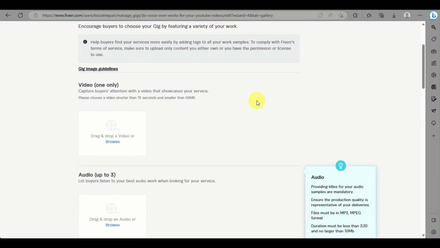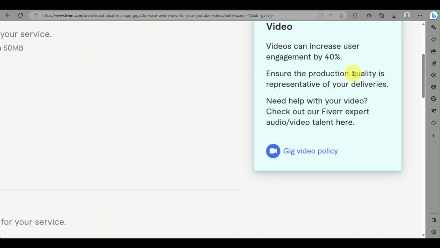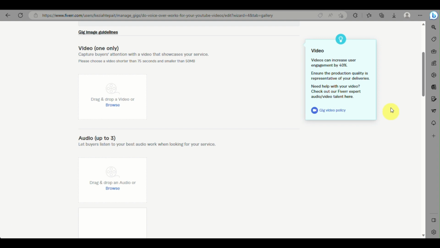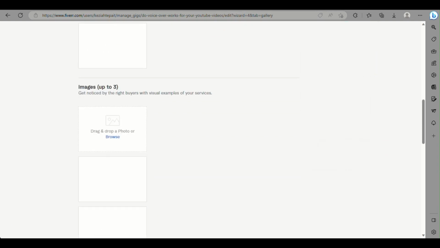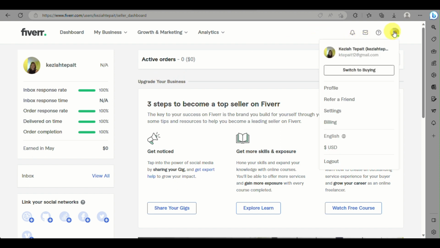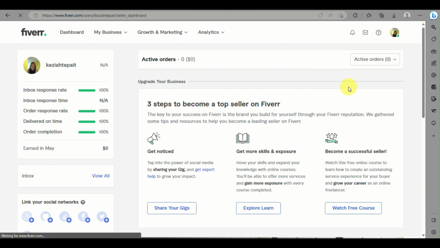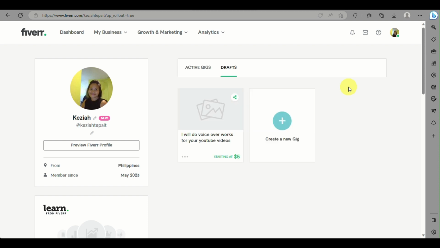But just to inform you, before we go into this page, there are a few steps before you will be able to create a gig here. The first thing is that you can go into your profile on the dashboard. These are a few pieces of information on how to become a top seller on Fiverr, and you will also need to create your profile before you start creating a gig.